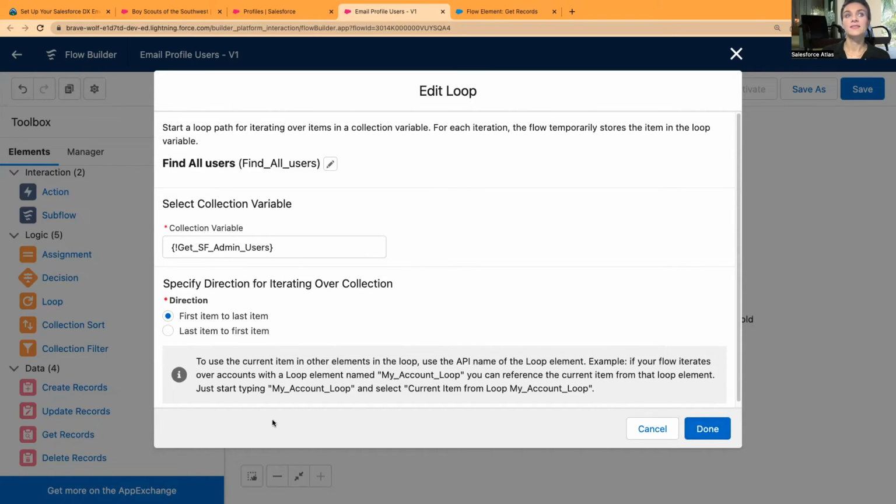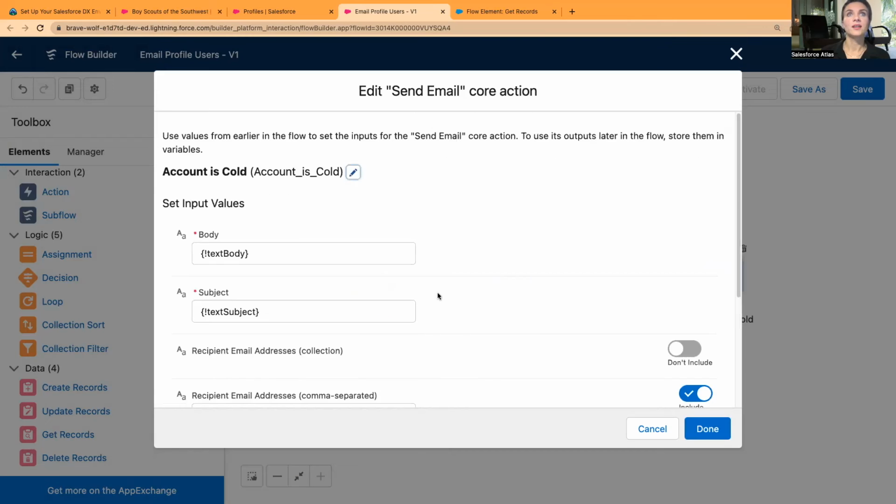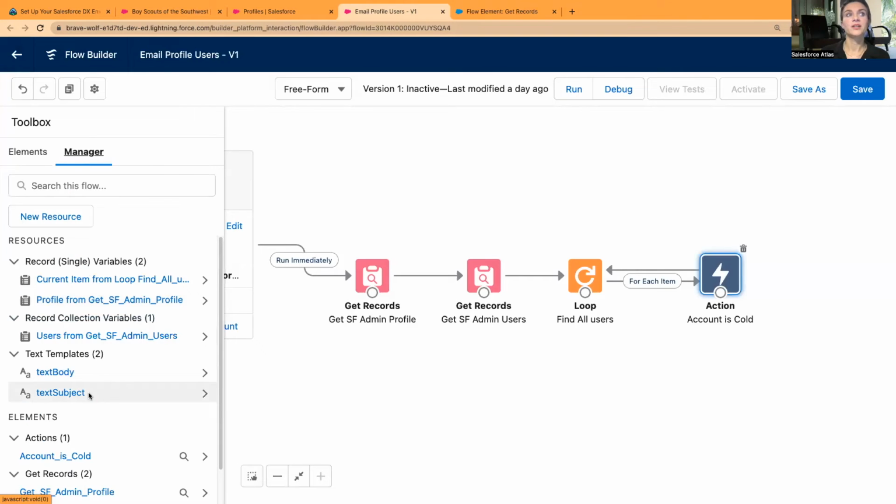And as it says here, if you want to use it later in any other element, you just start with typing loop. That's what I usually do, and then it will find you the loop you created in your flow. Then the next step is my email action. I created this email action, and it is a send email core action. And I created a text body, text subject, which you can find as well. It's very easy to create.